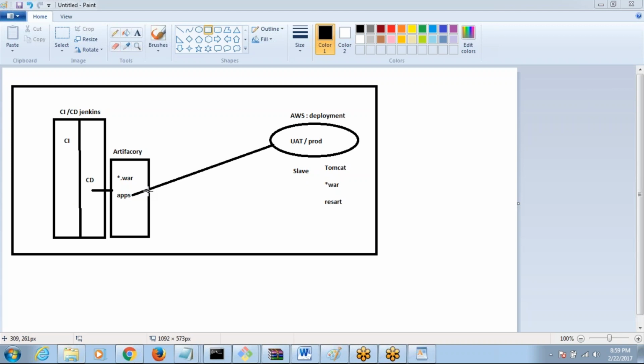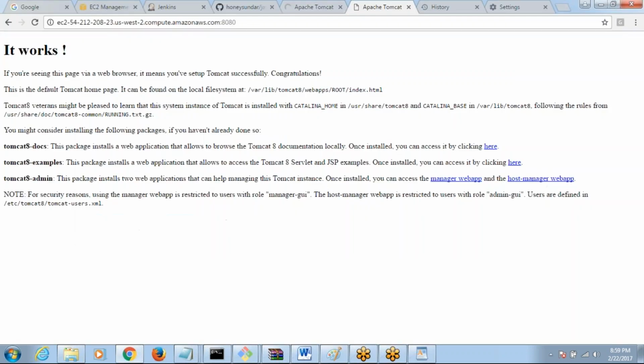Normally for storing these, either they will put it in some server or they will put it in the Artifactory tool. So most probably what we will do is install the Artifactory tool and work on it.